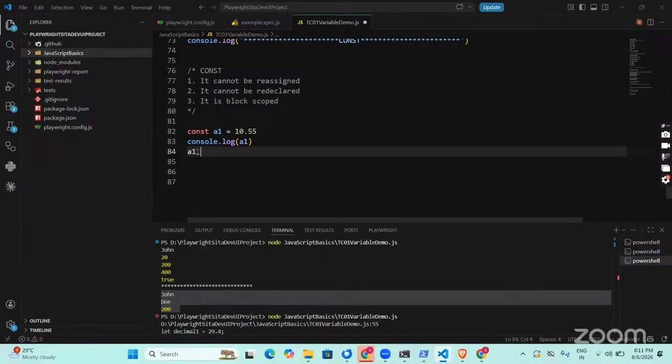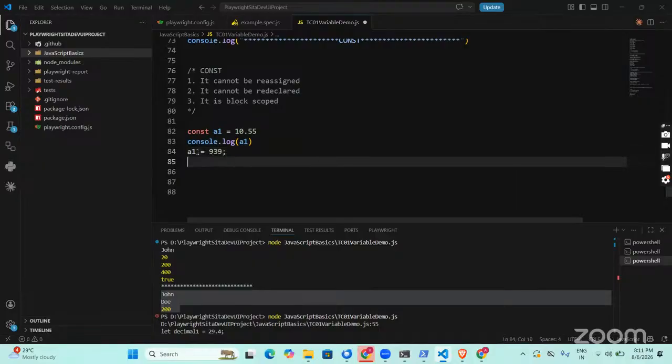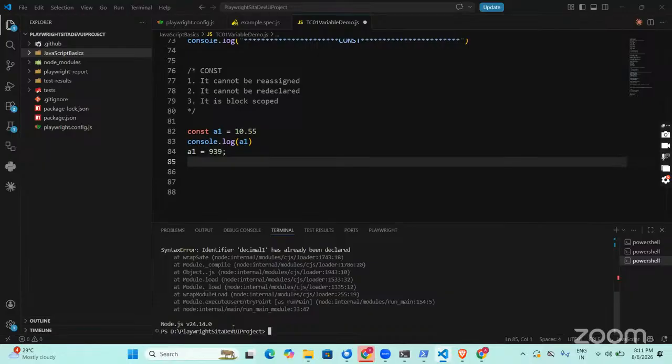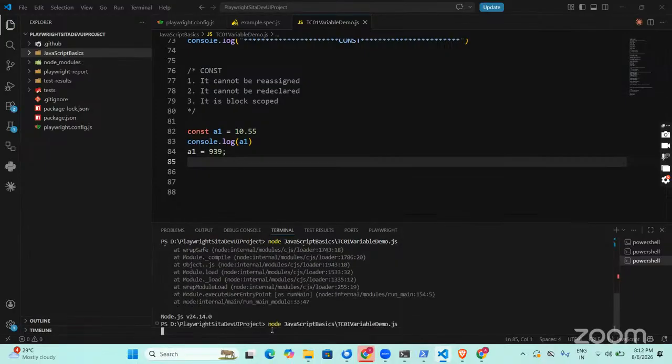A1 is equal to 939 will throw an error for sure because that is not allowed. Let me save this and run the program. There will be some error, guys. In JavaScript, you don't get the error over the UI. Those who have worked on Java, right away you get a red symbol beside the line, whether it is allowed or not. Here the error will be in the console area. You need to fix those errors, then run it again.